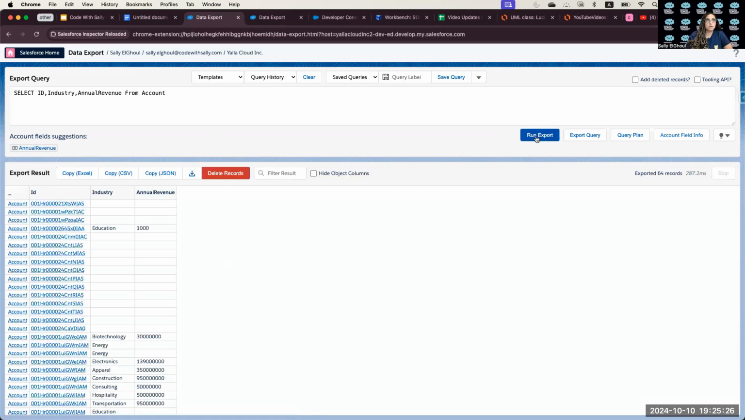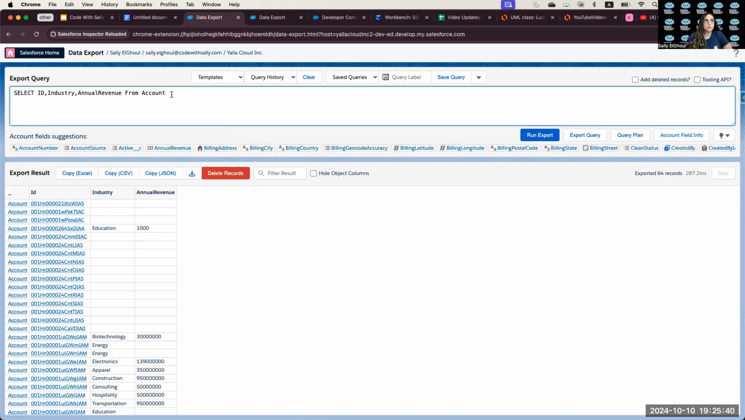And you can run the export. You can copy it to an Excel, you can copy it to CSV, you can download it. So it has a lot to offer and a lot of nice features. I like it because it's easy to use, because of the autocomplete and the suggestions that it gives you. Again, that's for the SOQL.